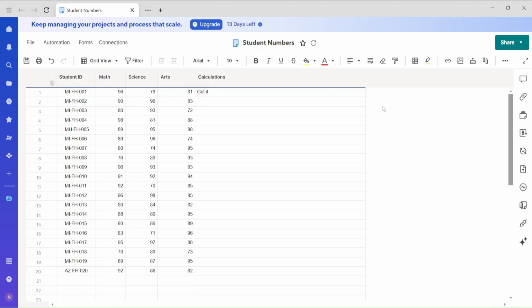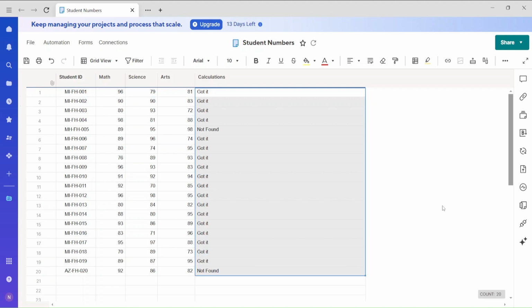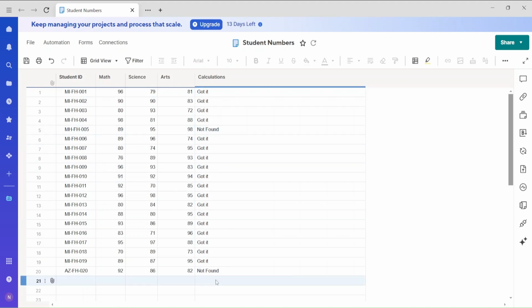Okay, so we can just extend this to the very end. Okay, and see we have a couple of "not found", right? Because this is mh and az, and we are not meeting that. So basically it is giving a false right here. Okay, so that's why we are having "not found".